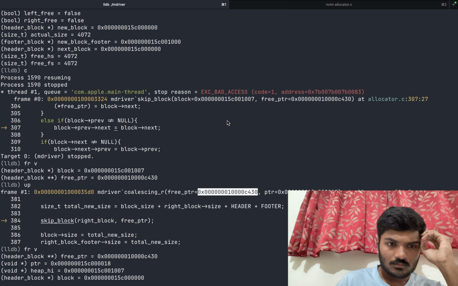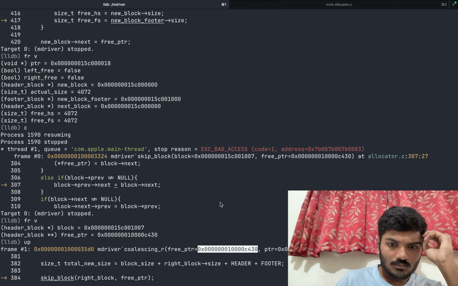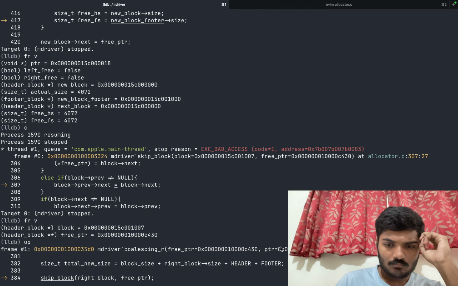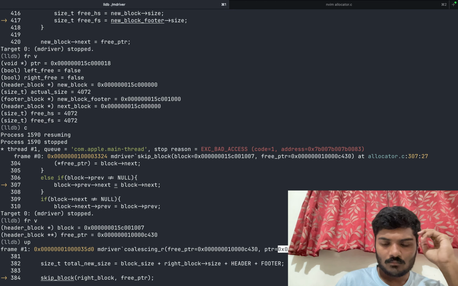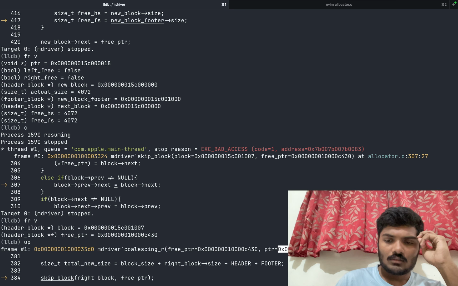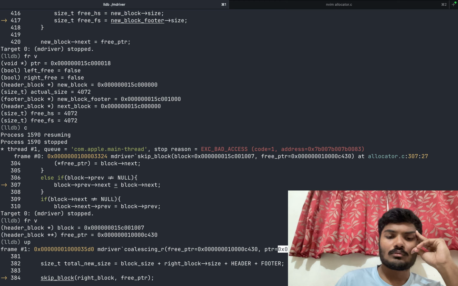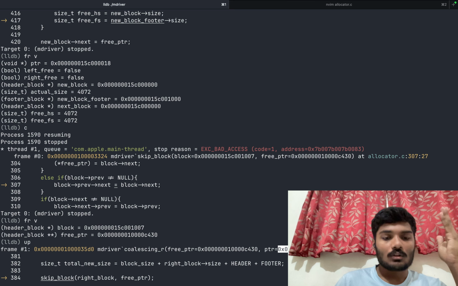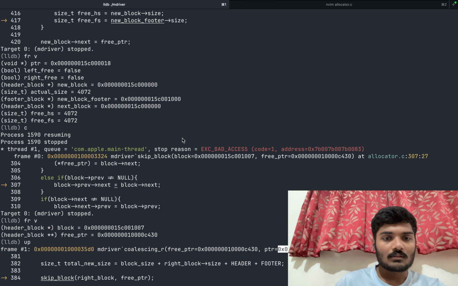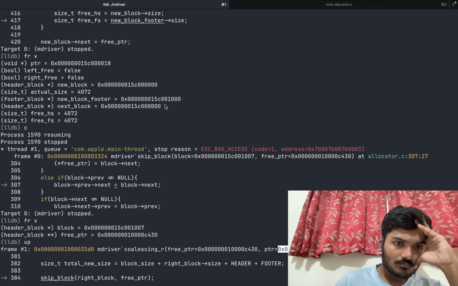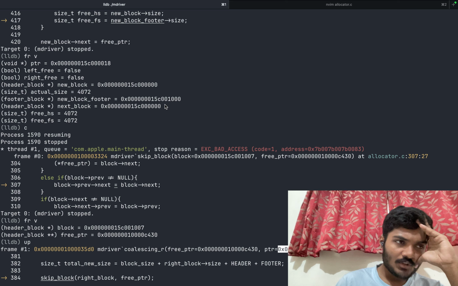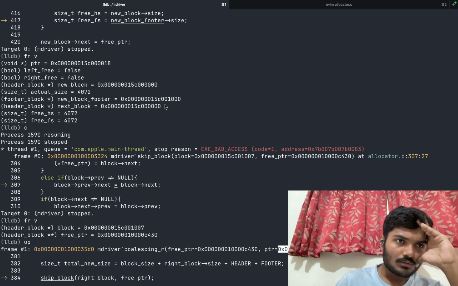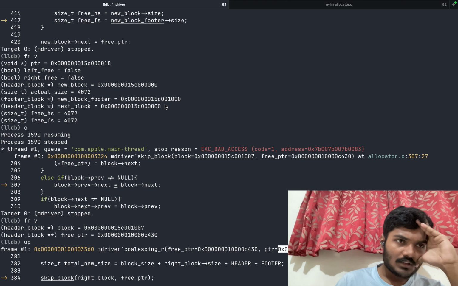So the pointer we got was this C430. Okay, no, sorry, this is the main thing. So this is 18, 18 is 24. So we are trying to free an already free block. Why are we doing this? This is already a free block. Oh my God. So here we are trying to free an already free block. That is what is happening.